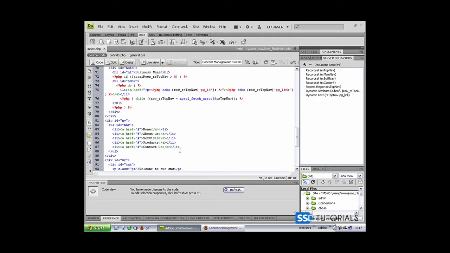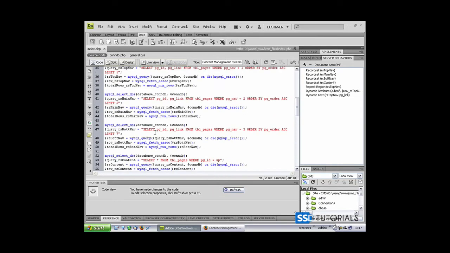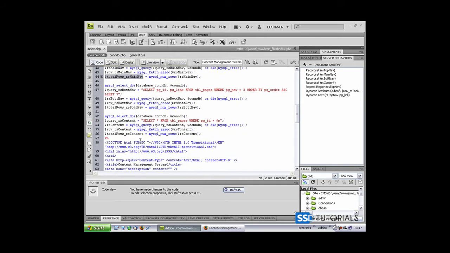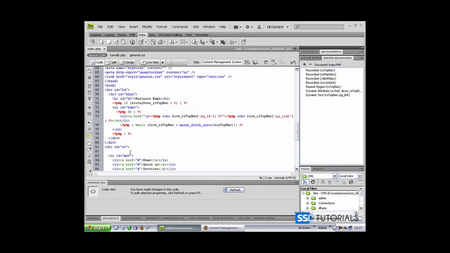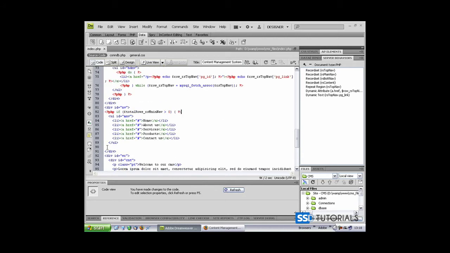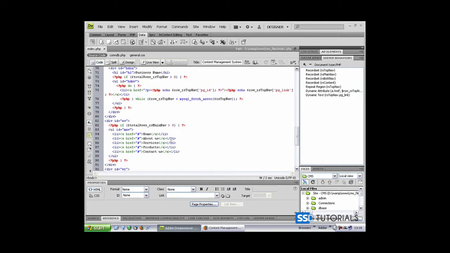Next navigation is the main navigation. It's a very similar thing. We're going to be checking first whether there are any records actually assigned to this variable, total rows main nav. So PHP if total rows main nav is more than 0, then display our navigation. And closing if statement. It's fine.